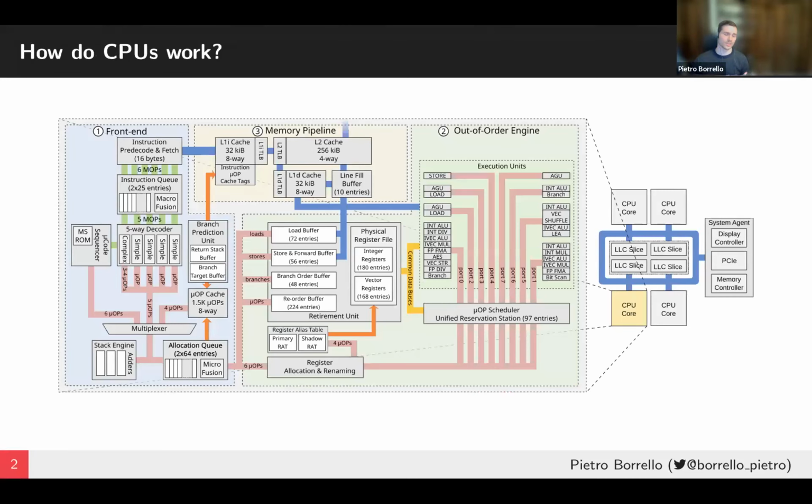To understand what this framework is capable of, we should first understand how modern CPUs work. From a very high level perspective, we can imagine a CPU being divided between a front end and a back end, or out of order execution engine. The front end is the component responsible for fetching the instructions from memory, decoding them, and passing them to the out of order engine to be executed.